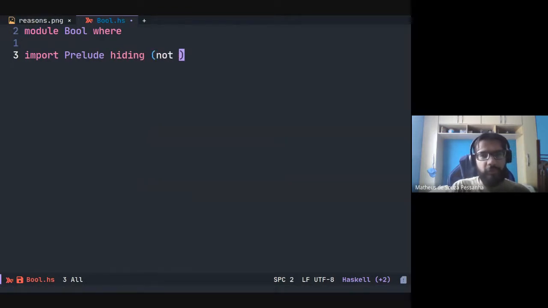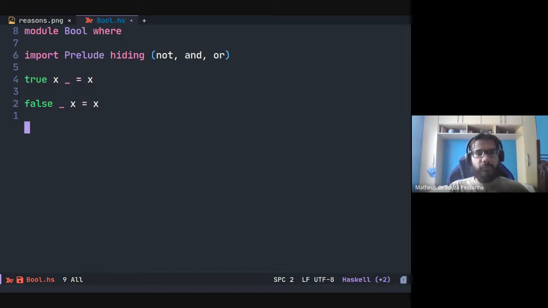We have the not and the or. And to start simply, we will implement the true function. The true function receives two arguments and it returns only the first one. So simple. The false is the opposite. It receives two arguments and ignores the first. Okay, now we have the true and the false functions.